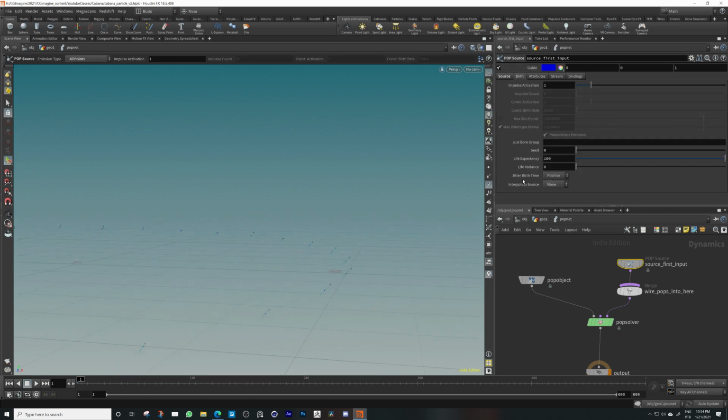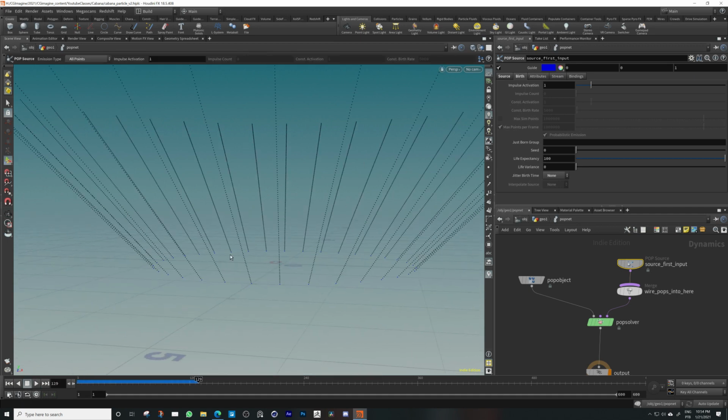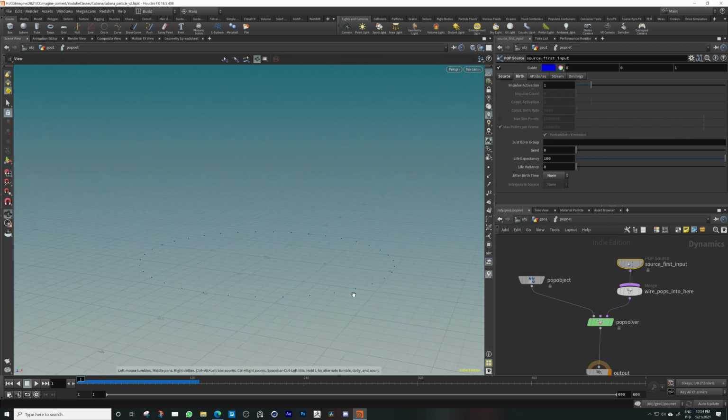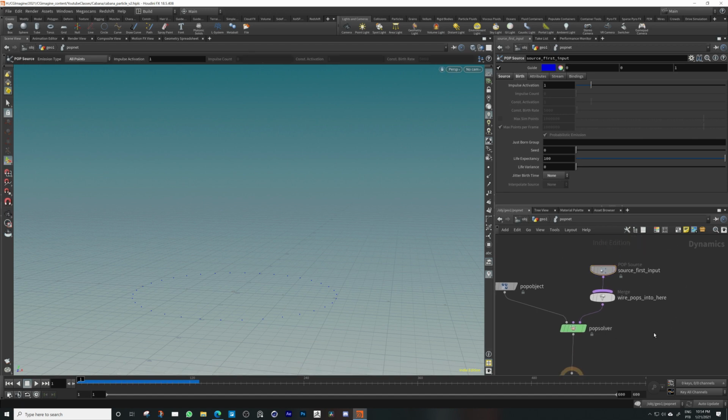So if you go to the birth into the pop source and change from positive to none, they're going to be 0. So every particle now, if we don't add any noise to it, they're going to be exactly the same. And for visualizing it at this point, that's what we want. So we know that every particle is going to react the same way in the starting of this.